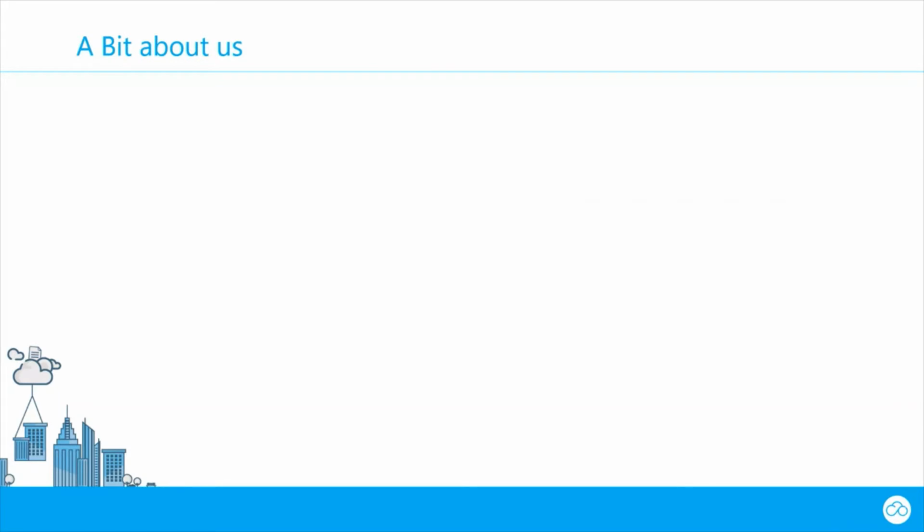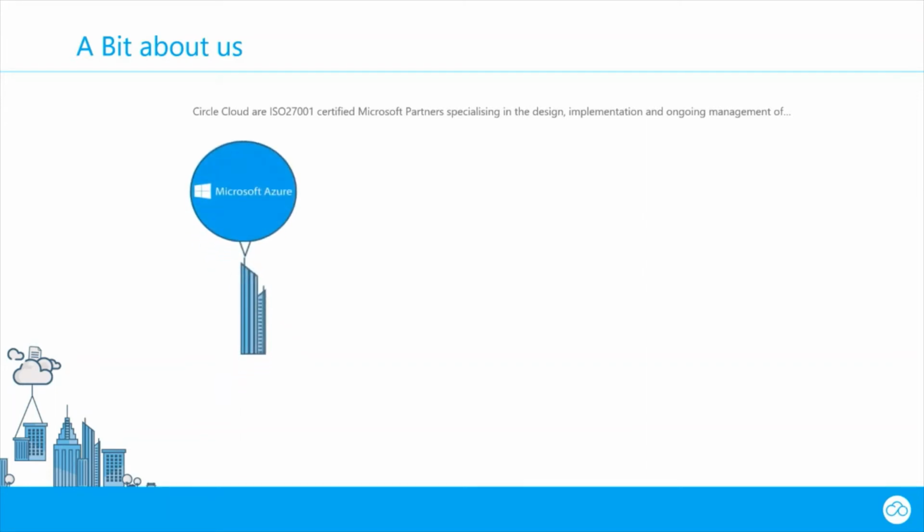So a bit about Circle Cloud. Circle Cloud are an ISO 27001 certified Microsoft Gold Cloud platform partner, and we specialize in the design, implementation and ongoing management of the following products. Microsoft Azure is the first one. Microsoft Azure is Microsoft's infrastructure as a service platform. It's a really beefy product, capable of lots of different things because of its malleability. We've done a lot of projects in Azure, ranging from basic cloud to cloud backup through to hosting entire server infrastructures in there. So that's Microsoft Azure. No need to go into any more detail on that.